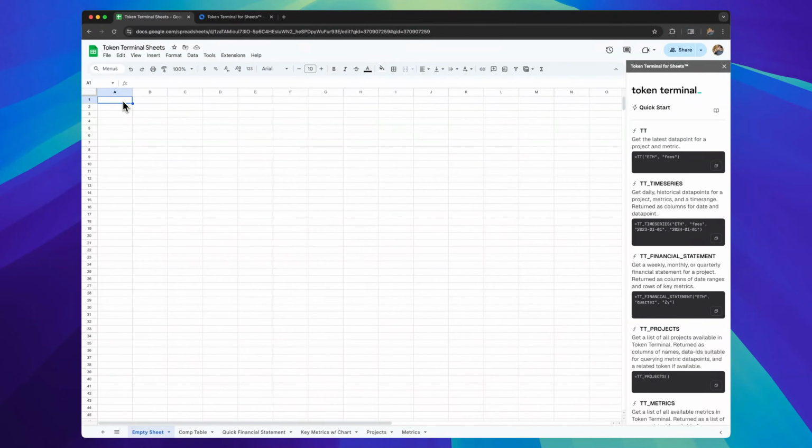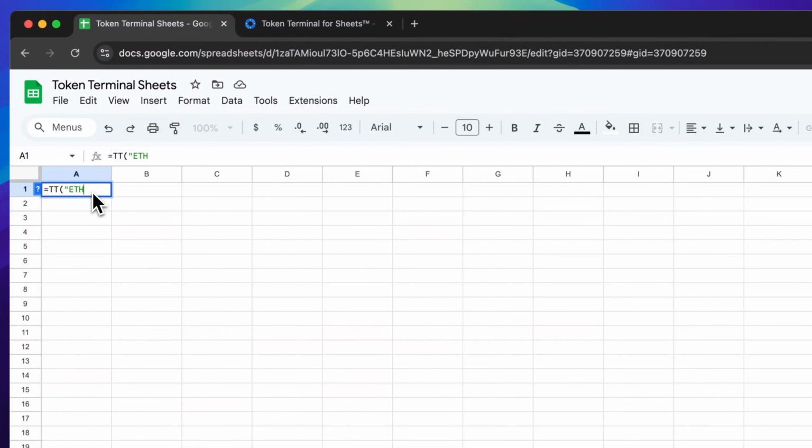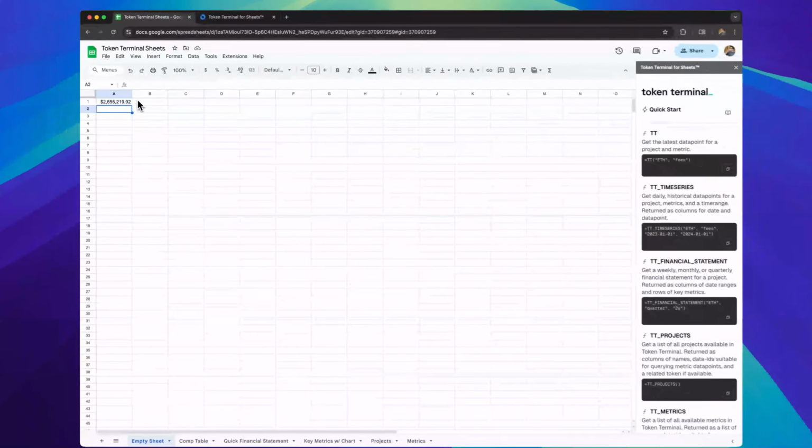It all starts with the simple TT command. This allows me to pull any metric for any ticker or project name in Token Terminal. Let's start with something simple like Ethereum and fees. This is going to pull in the latest day's data, and as you can see, it comes back as 2.65 million for the latest day's fees earned on Ethereum.